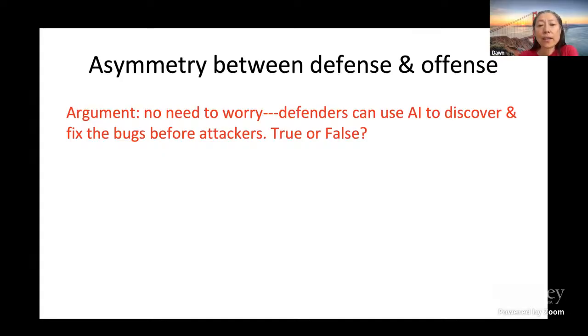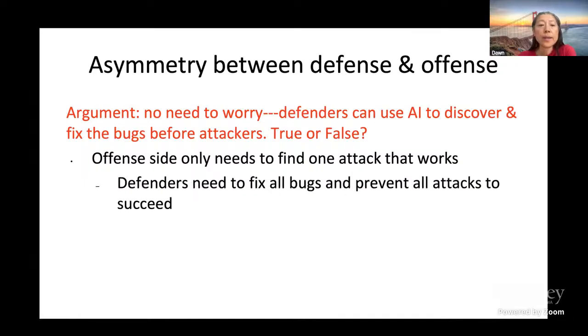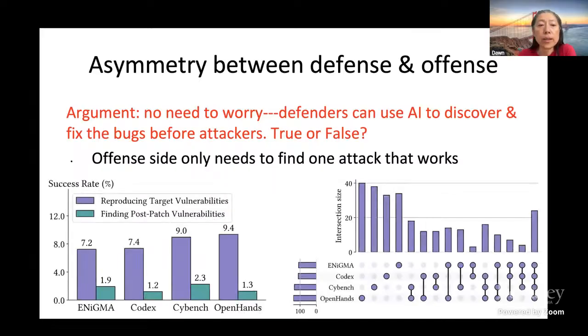Unfortunately, this actually is not quite true, given the natural asymmetry between attack side and defense side. So for example, the offense side only needs to find one successful attack that works, whereas defenders actually need to fix all vulnerabilities and prevent all attacks from succeeding. Our CyberGym work actually also illustrates this point well.